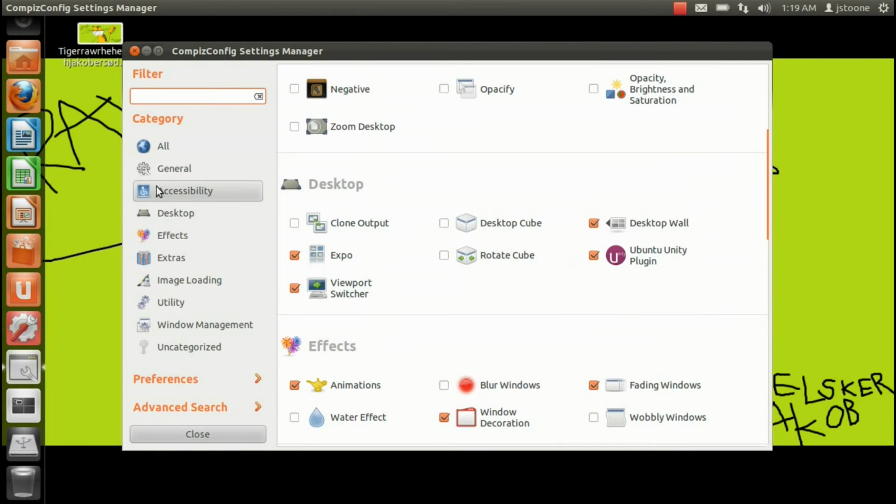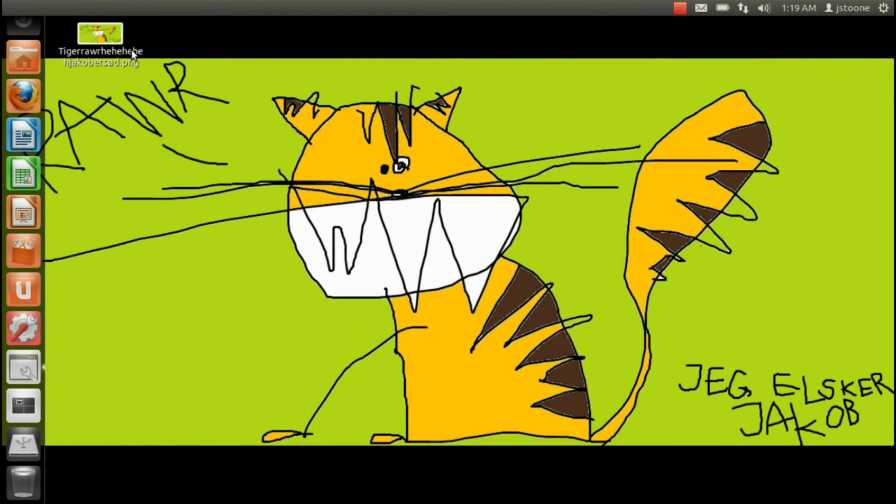When that's done, you can just close Compass, and you will have to log off and log on again before the changes apply.